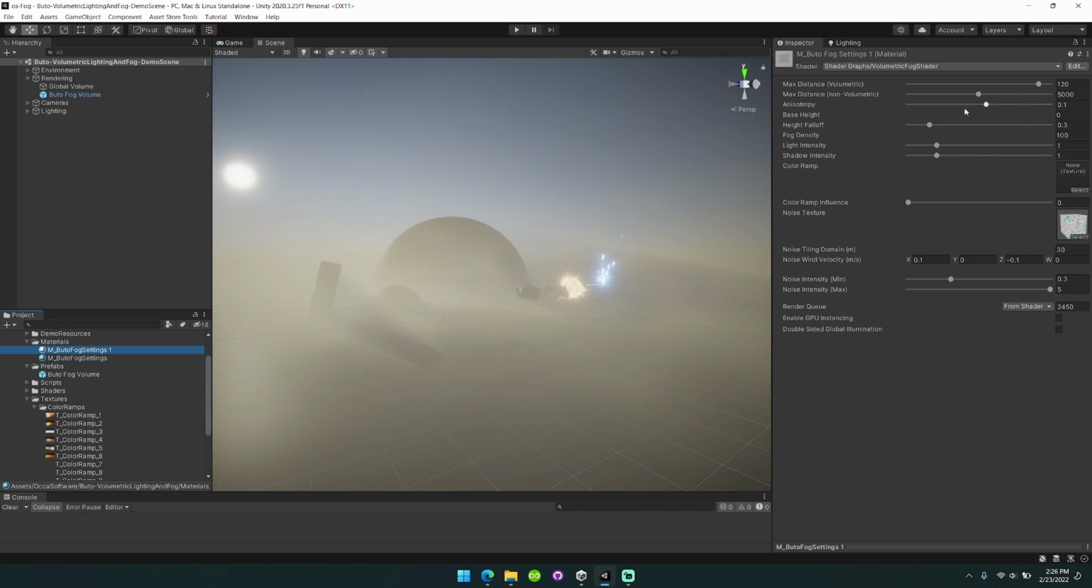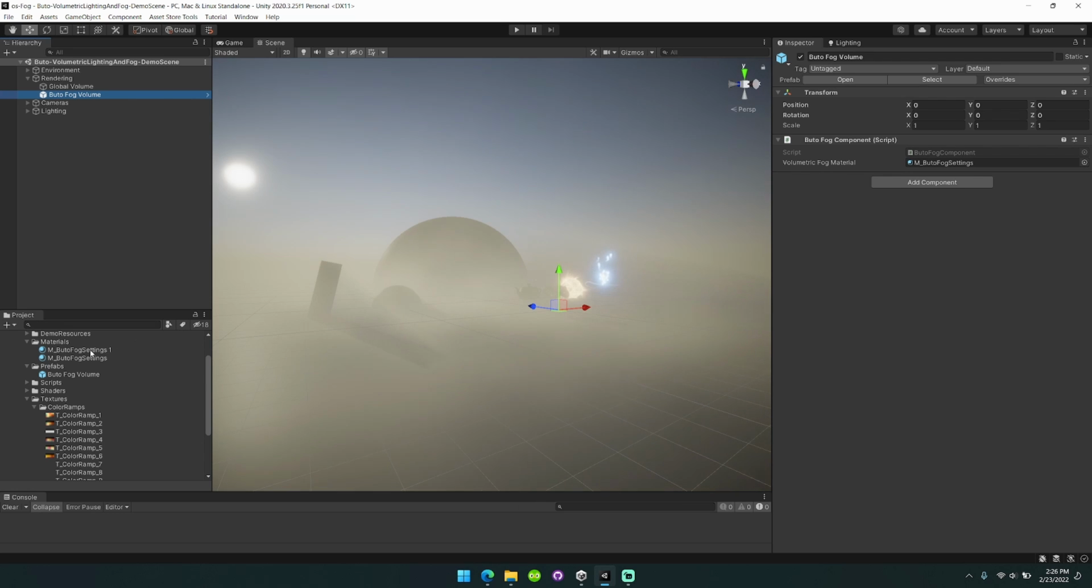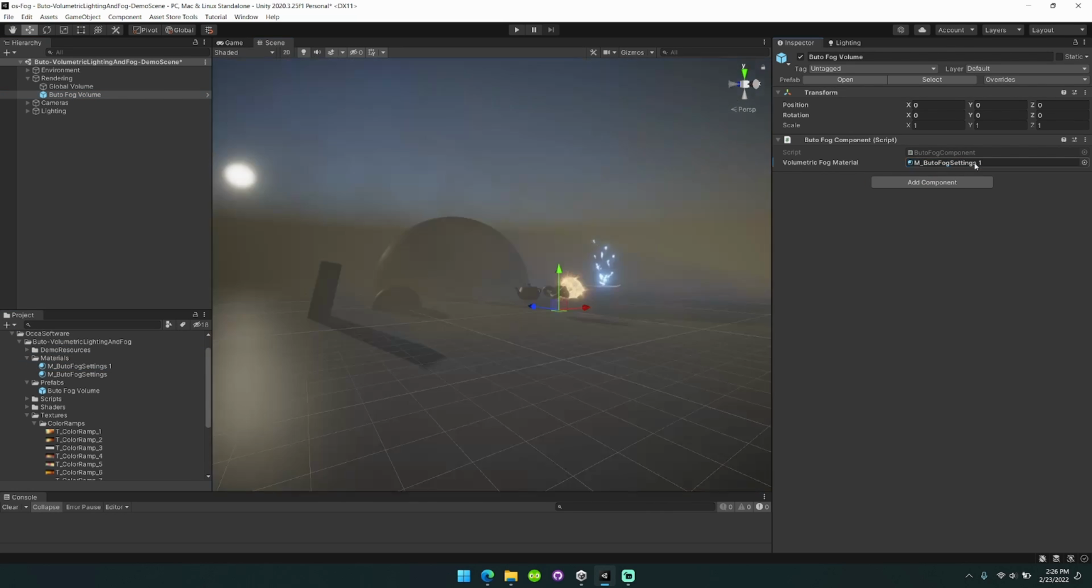make any changes you might want to make. Here, I'll just adjust the anisotropy, adjust the height falloff, and let's see, adjust some of the noise intensity settings. And then you'll go back over to your Buto fog volume and then drag and drop your new fog settings. You can see those are already immediately applied into your scene.